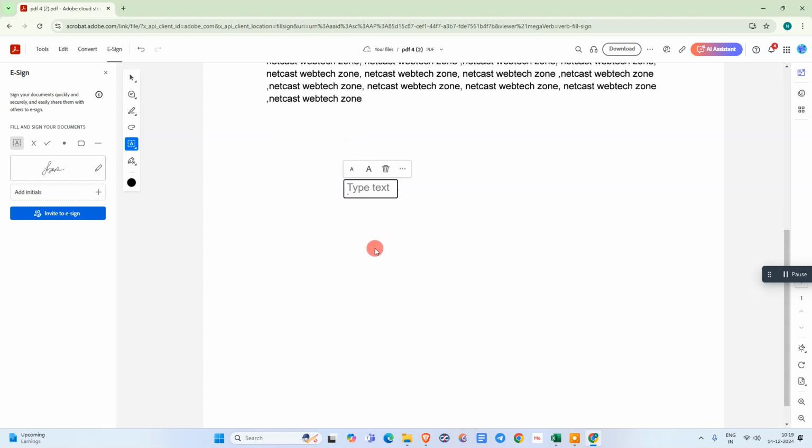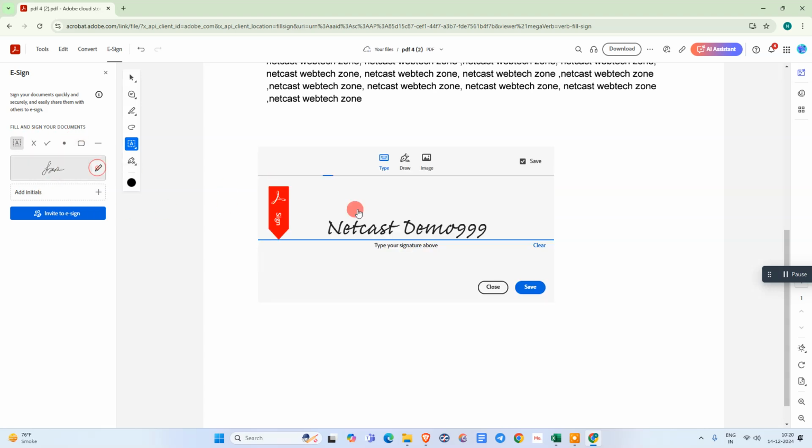Once you create a signature, this signature will show here. So you can simply click on it and put it where you want. You can edit your signature from here.